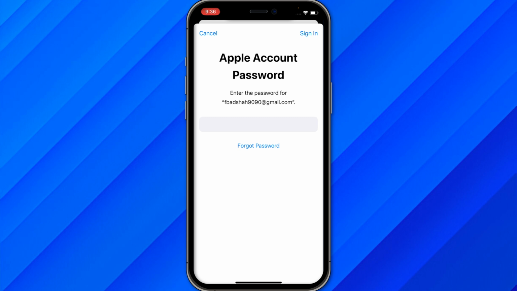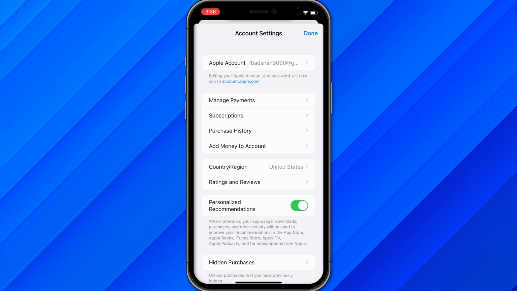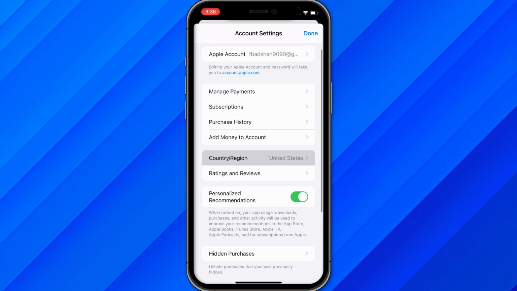And once you enter your iCloud password, what you need to do is just basically change your region. And once you click on sign in, I will show you how you can change your region. So just go here, and once you're in here let it load. And once you're in this section just click, like you can see the region, country, region.